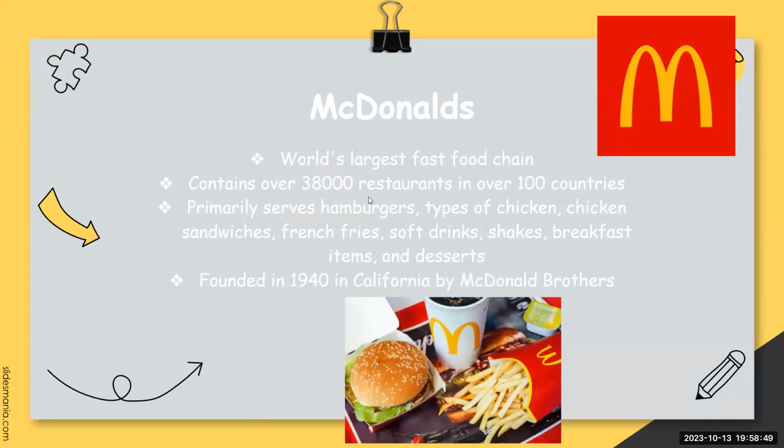Okay, we got McDonald's. It's the world's largest fast food chain. It contains 38,000 restaurants in over 100 countries. It primarily serves hamburgers, types of chicken, chicken sandwiches, French fries, soft drinks, shakes, breakfast items, and desserts. It was founded in 1940 in California by the McDonald brothers.